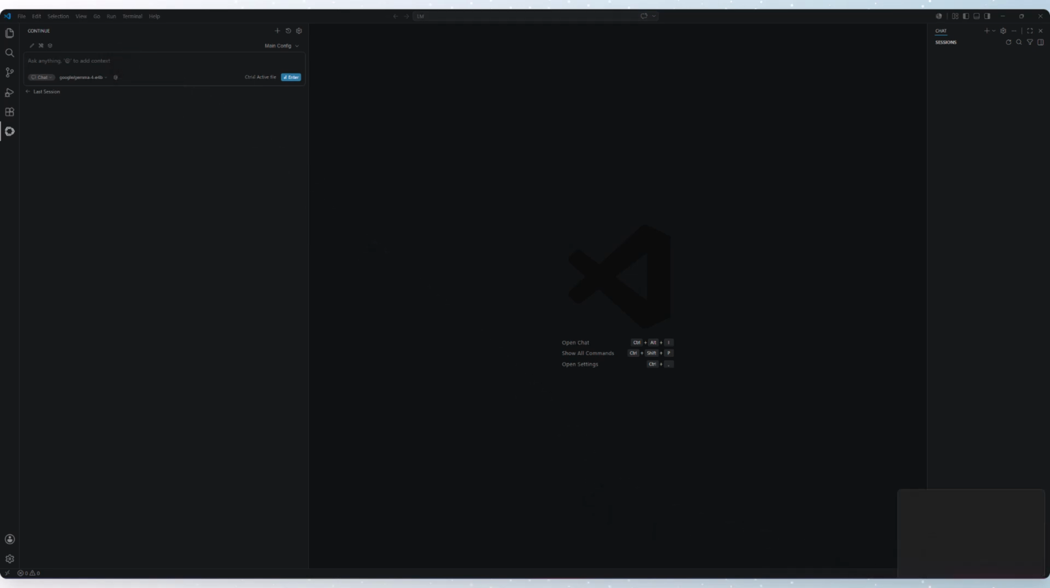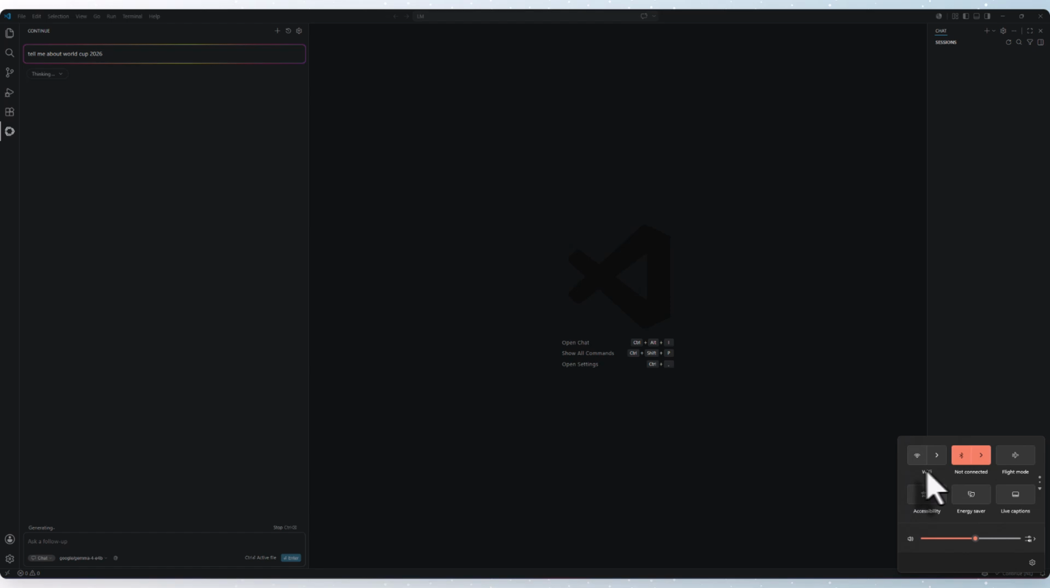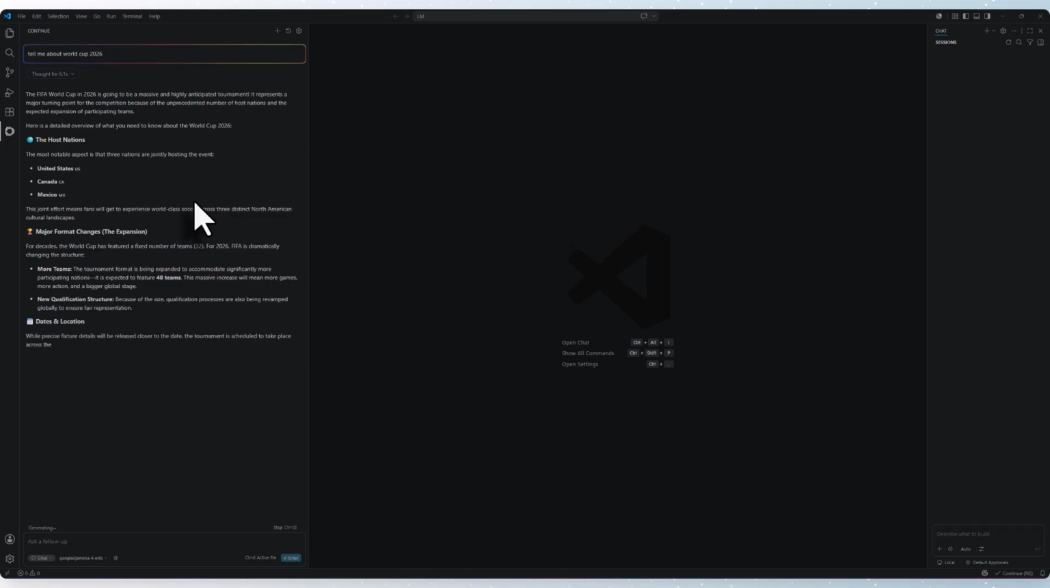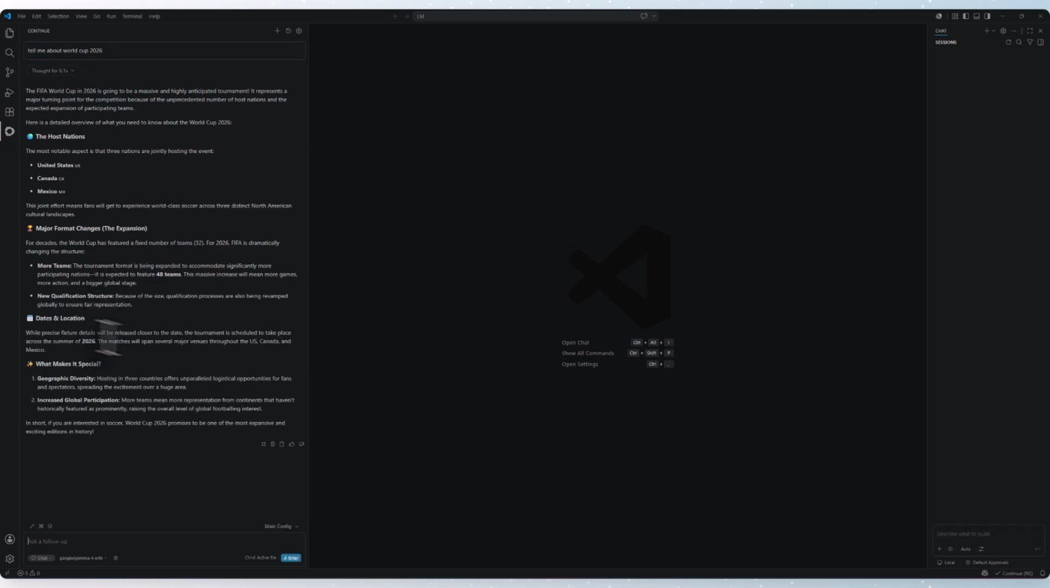Okay, let's test it locally, let's close the internet. For example, let's say, tell me about the World Cup 2026. Let's hit enter. As you can see, it starts thinking. There is no internet. Okay, it gives me all the data about the World Cup 2026.